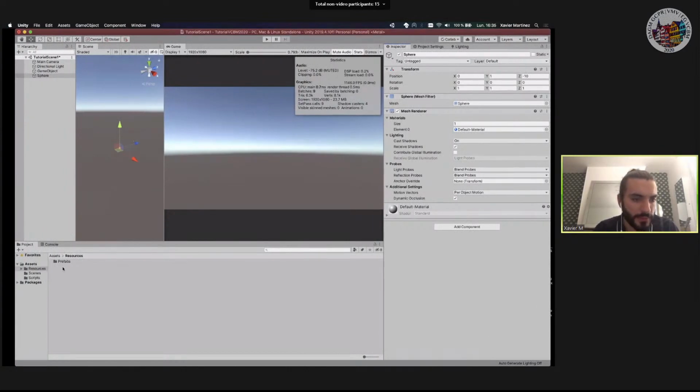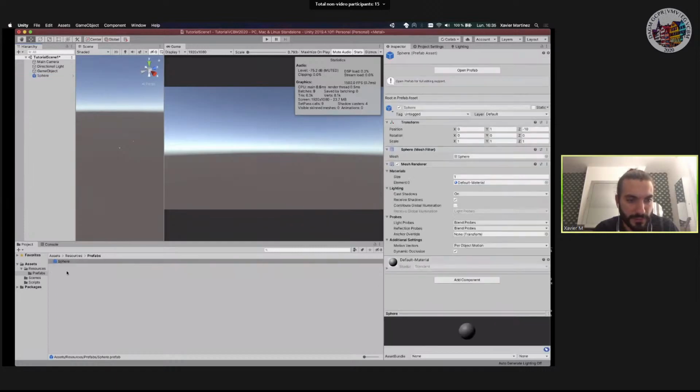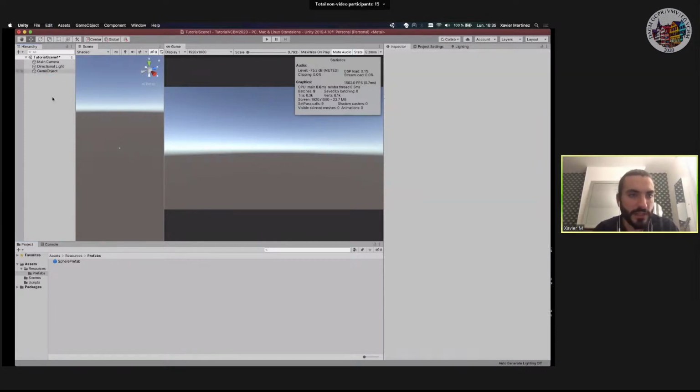Let's open the prefab folder. I'm going to drag and drop this prefab inside there. I'm going to call it sphere prefab. The name is actually important because we're going to be loading that from script. So let's remove that from the scene.